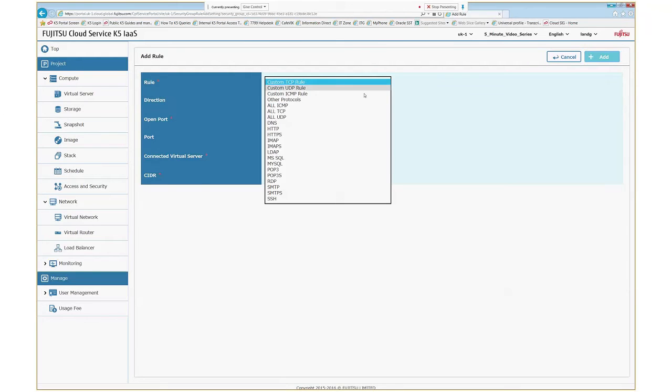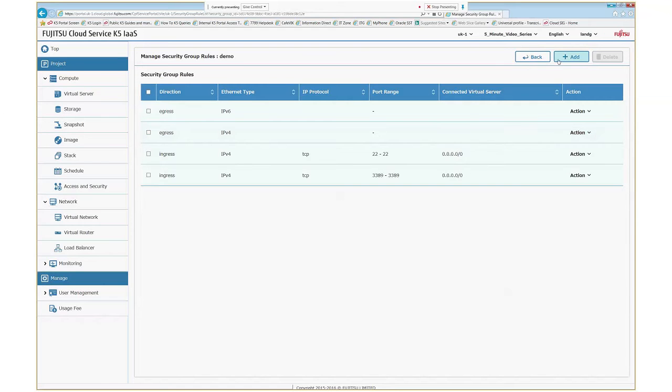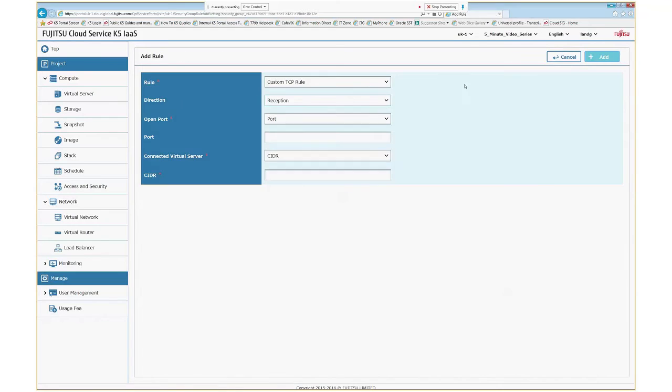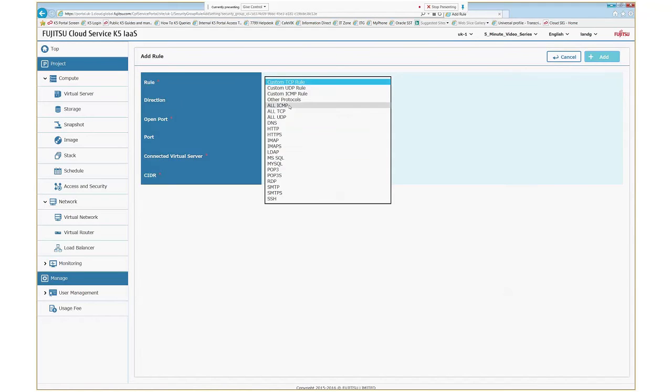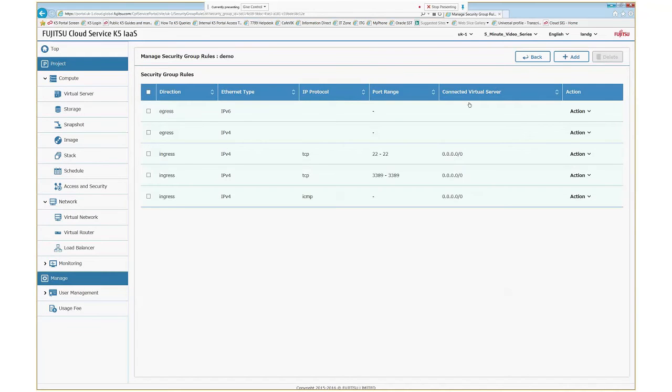Again, I'm going to do the same thing. We've done SSH. Now we're going to allow RDP. And add. And finally, I said I was going to allow ping. So ping uses a protocol called ICMP. Okay, so that's those three protocols all wide open. You can see them here. The ports are 22 for SSH, 3389 for RDP, and ICMP protocol.